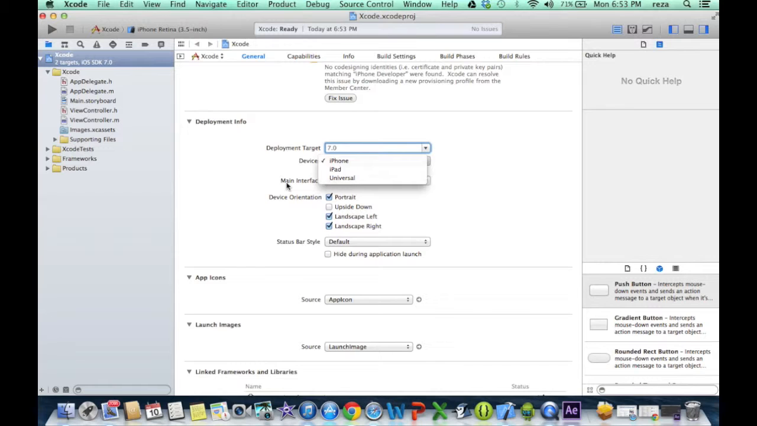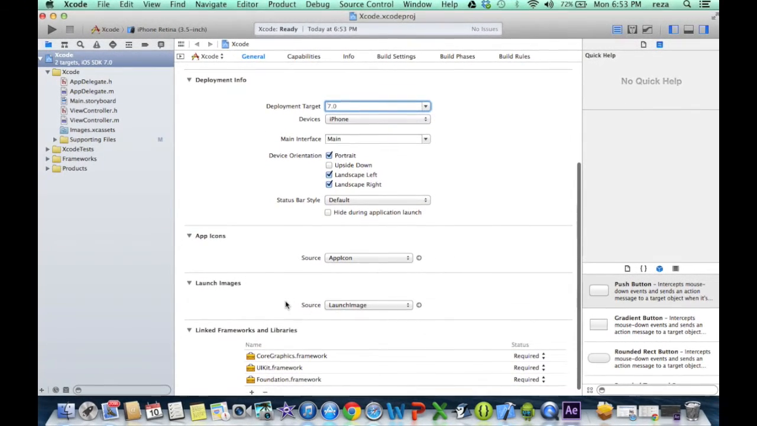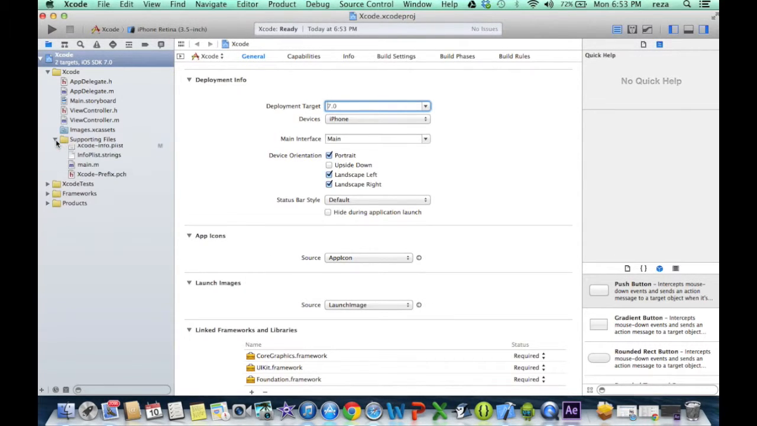Here we can choose what orientation our application view is going to be, like portrait, upside down, landscape left, landscape right. We can check the boxes if you want upside down or landscape, or if you don't want it, just uncheck it. So you can choose the app icon. Here are the supporting files and everything, the framework.